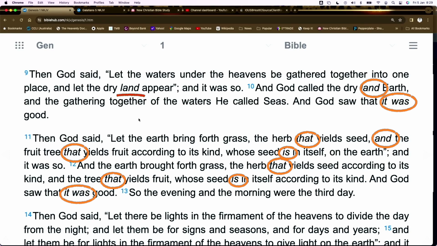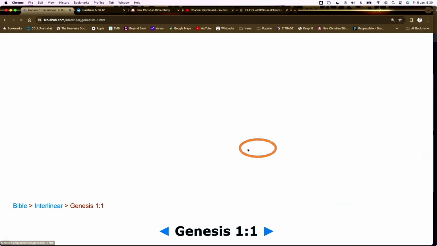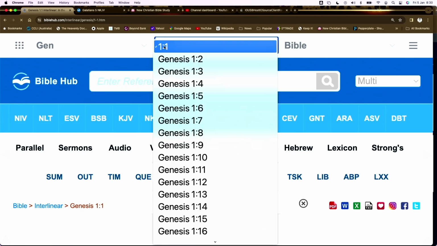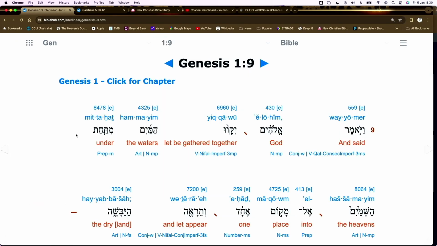To understand it, we're going to go to what's called the Interlinear Bible. And the Interlinear Bible presents the Hebrew text, the English text, and Strong's numbers, which gives us access to the Hebrew dictionary. So here's Genesis 1, verse 9. And you'll notice here that the word land has been put in brackets. And the reason it's in brackets is that word is inserted in the English. It does not exist in the Hebrew.